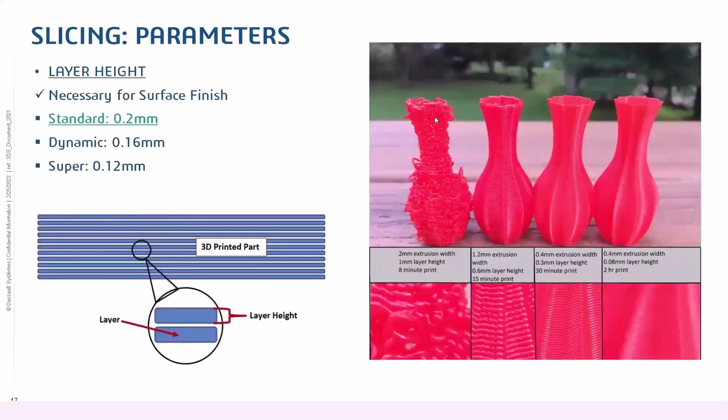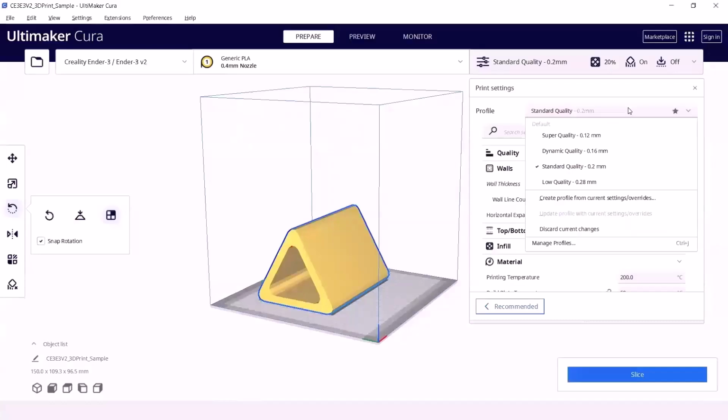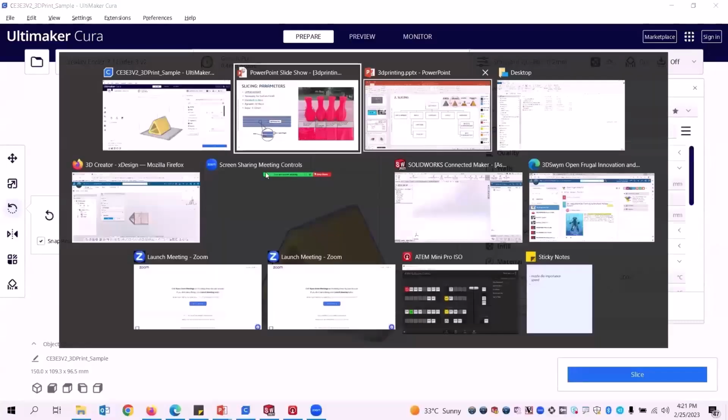So if this first print is going to have 100 layers, then this last print is going to have 200 layers for the same dimensions. So that is why layer height is important for surface finish. This is what layer height is about. And in the slicing software, it is available here. You can select the qualities as per your slicing software.